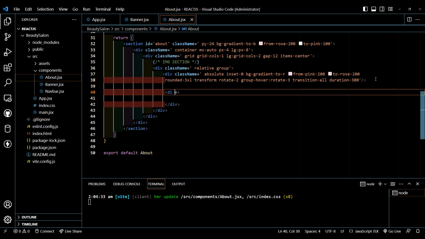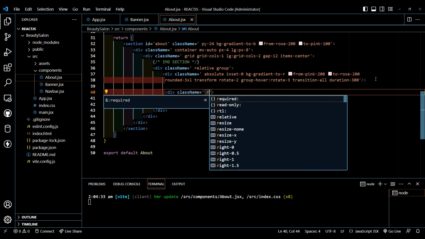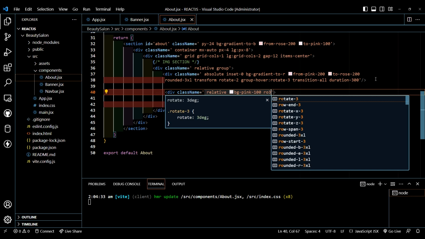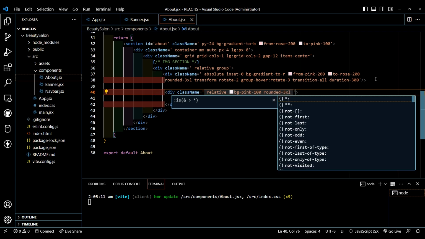Then after this div, let's create another div, give class name, position will be relative, BG pink 100, rounded 3XL, padding will be 8.